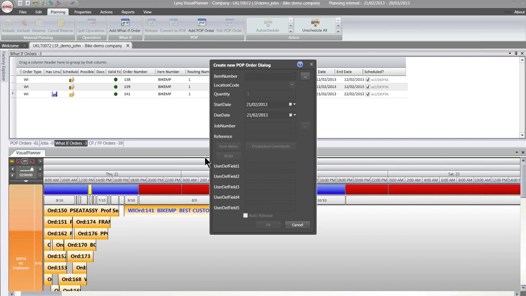So the what-if order, if you think of it merely as a placeholder, is something that will help you confirm whether or not you have capacity should you have that demand. Some of our customers use that feature to play around and put in potential forecasts, that kind of thing. Okay, so that's the what-if order, and create POP orders. You can do that directly from here.